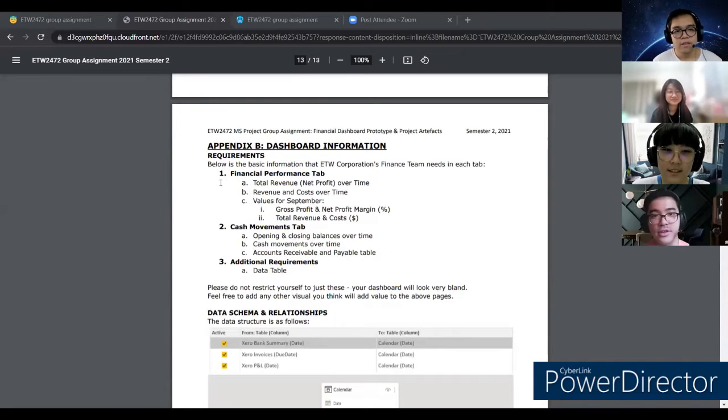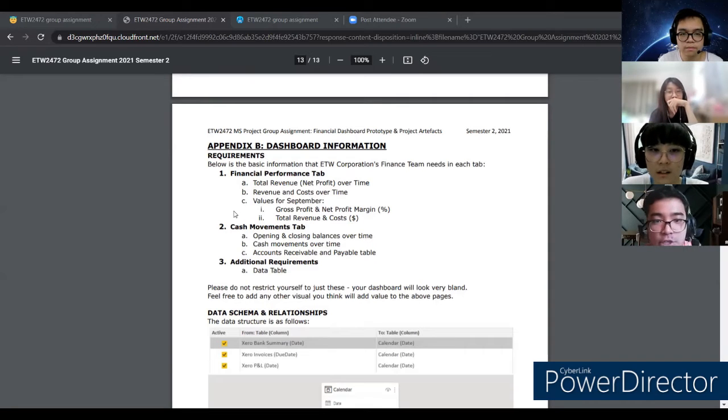Yes. Okay, so basically our plan is to create three tabs. The first one is a financial performance tab, and a cash movement tab. The additional requirement, I think it's optional. So in the first financial performance tab, we have to create, I think, four graphs for the variables: total revenue over time, revenue and cost over time, and values for September, gross profit and net profit margin, and total revenue and cost.